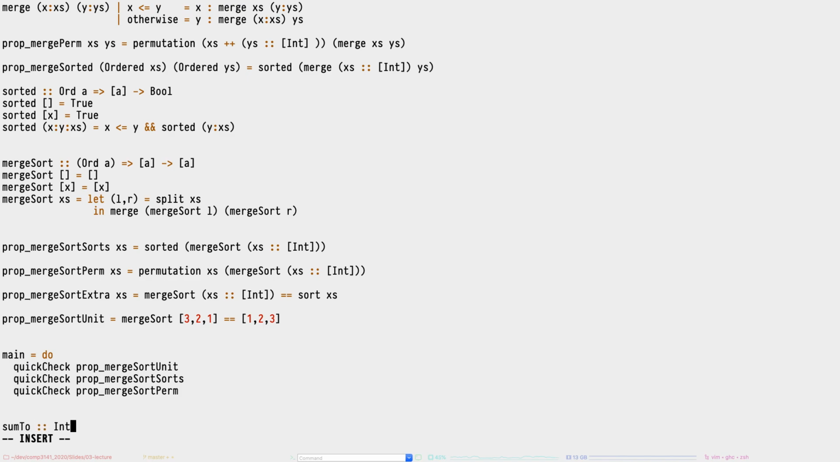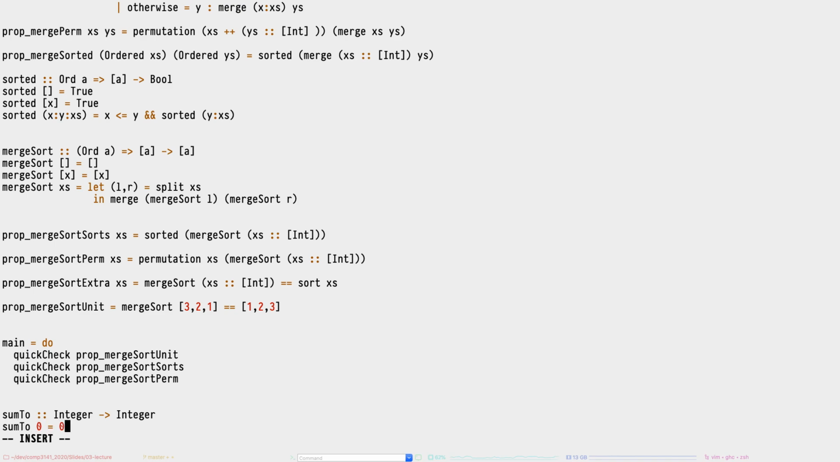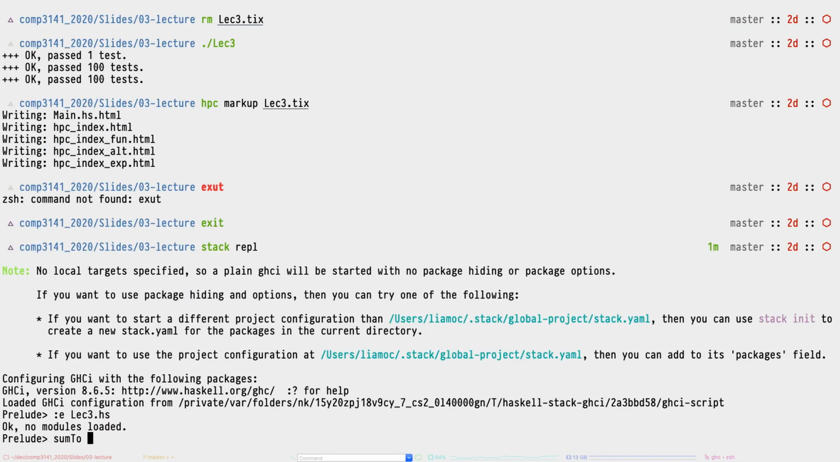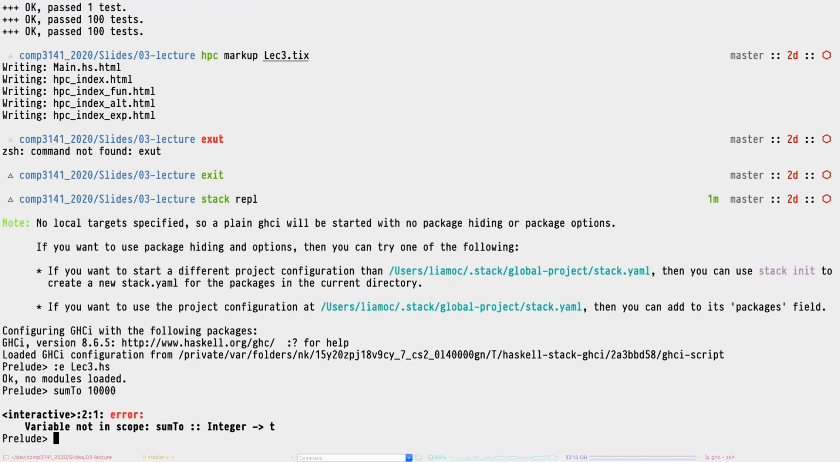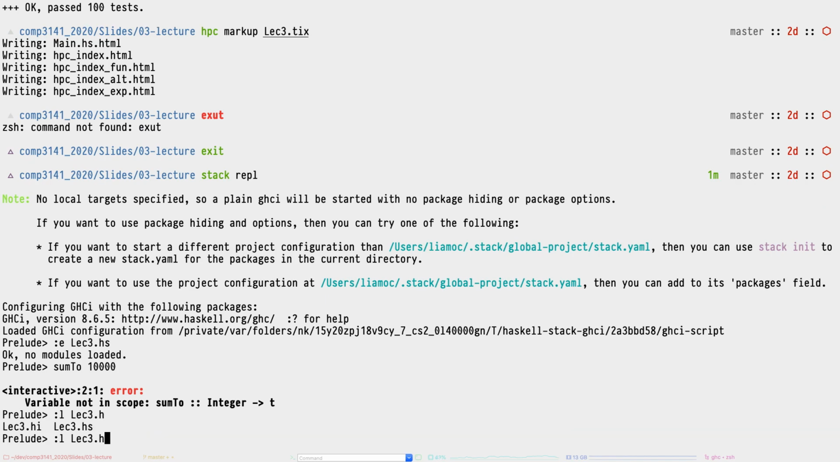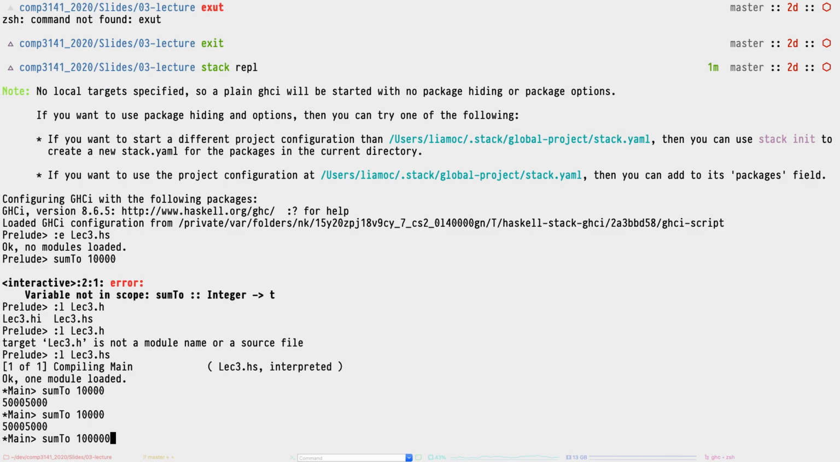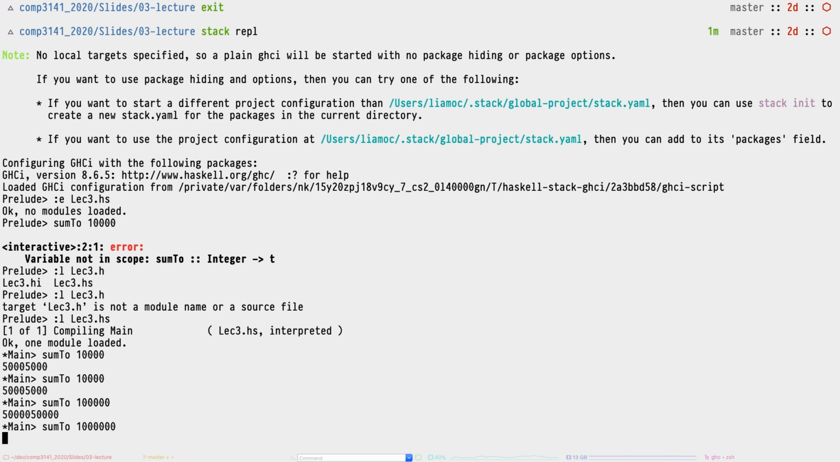Sum2 takes an integer to integer. Sum2 of 0 is 0. Sum2 of n is sum2 of n minus 1 plus n, right? Okay, sum2 of 10,000. Is that big enough? Oh. Let me just load the file. All right, that's fine. 100,000. A million.